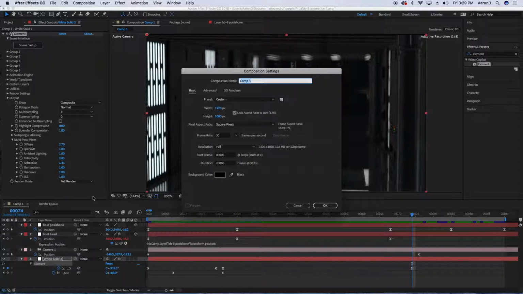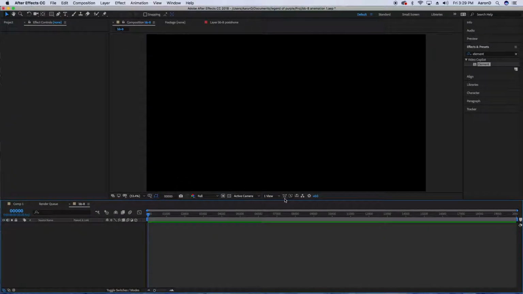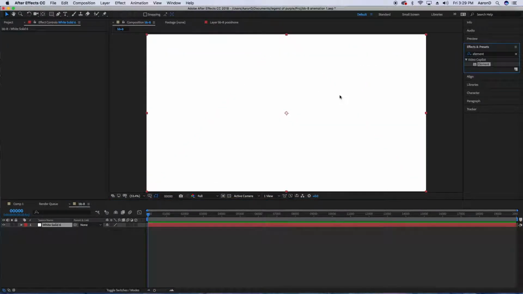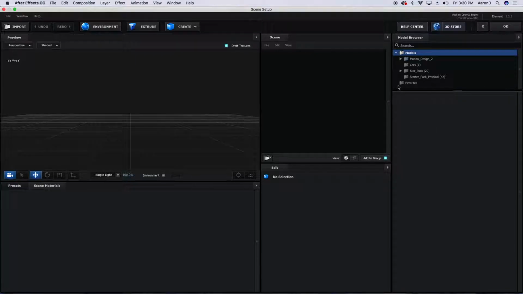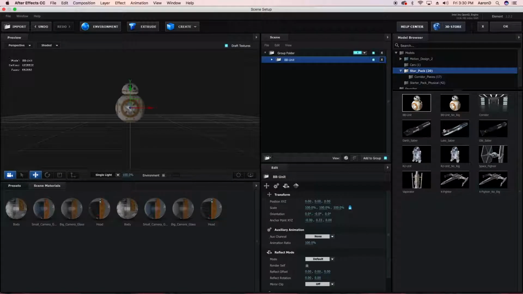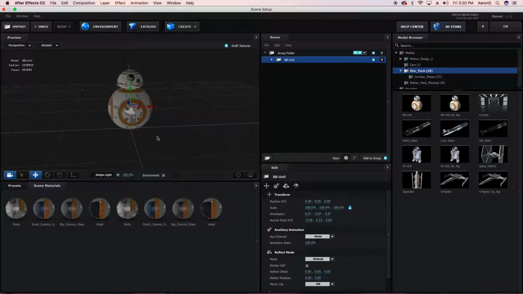So first I'm going to create my new comp. I'm going to call it bb-8. Alright. And I'm going to create a solid, doesn't matter what color, and drop in Element. So what I'm going to do in the scene setup, I'm going to go into my star pack. Now you can download this star pack from videocopilot.net, and it's a free star pack. So yeah, has some nice models in it.